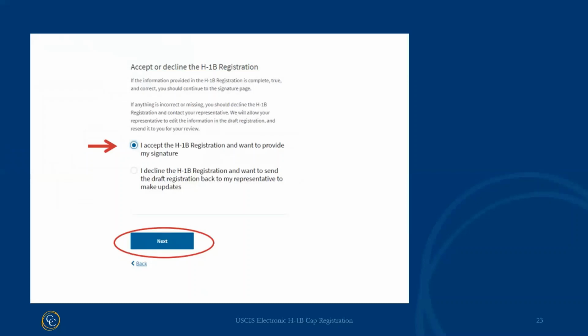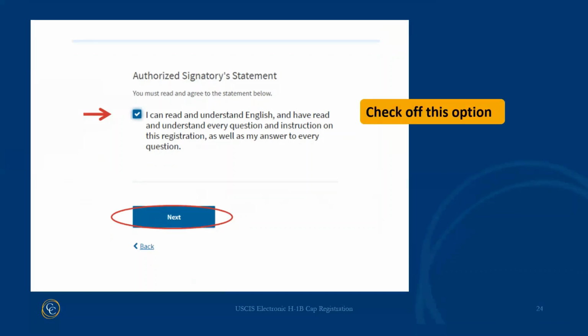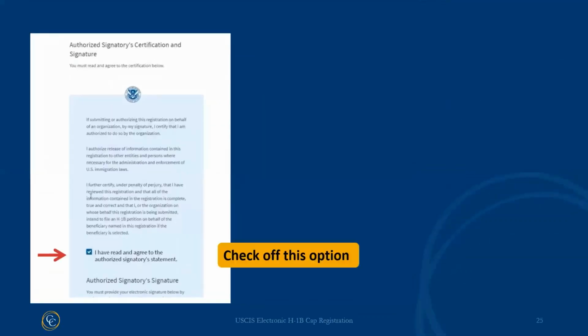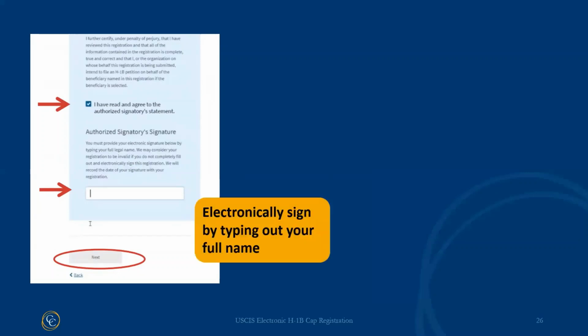On this page, please select the option for I accept the H-1B registration and want to provide my signature. Again, now click Next. You will then need to check off a series of statements as an authorized signatory. On this page, check this option and click Next. Again, select the checkbox indicated here. Right below the box that you have just selected, you will then need to electronically sign off for all of the registration information. After you electronically sign by typing your name, please click Next.